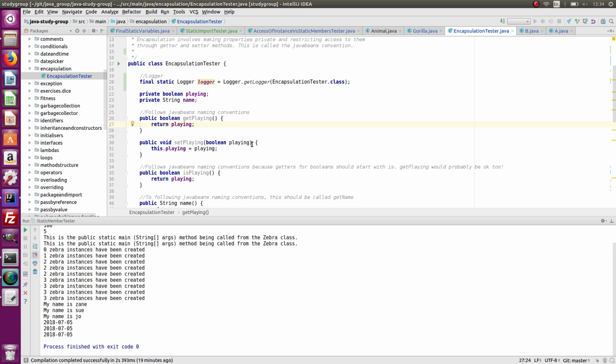If you did this, some people get round that sort of issue by prefixing it with a p, meaning parameter playing.